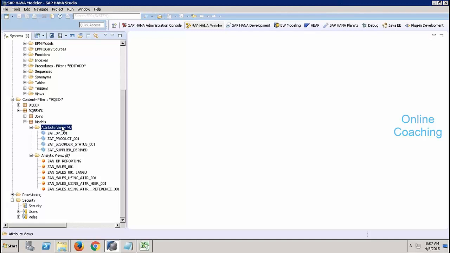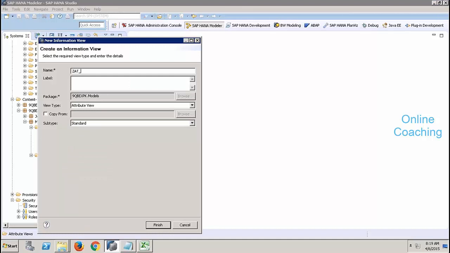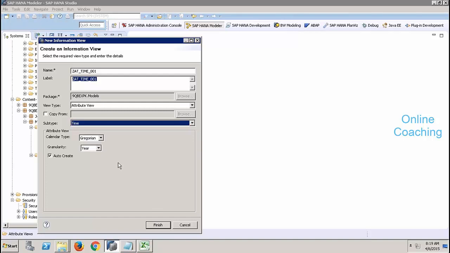Now, right click. I'm just trying to create a time based view. It's a new view, ZAT underscore time. Here you see the subtypes of attribute view: standard, time, or derived. I'll say time. Very important. Now when you have an attribute view which is projecting time factor data for you, then we go with a time based attribute view. When you say time, it will have two things: one is Gregorian and the other is fiscal. Gregorian is like calendar year, and fiscal is the financial year.